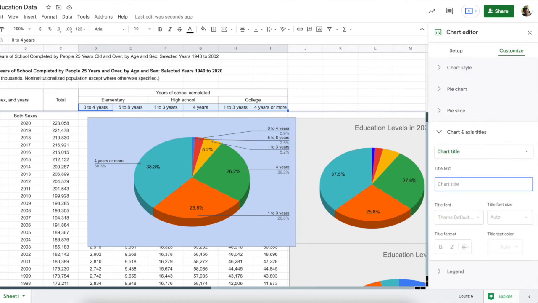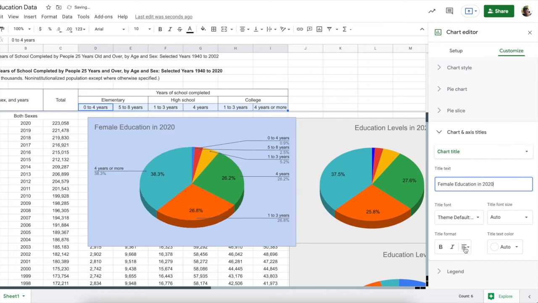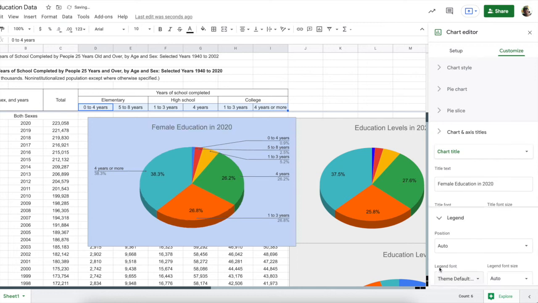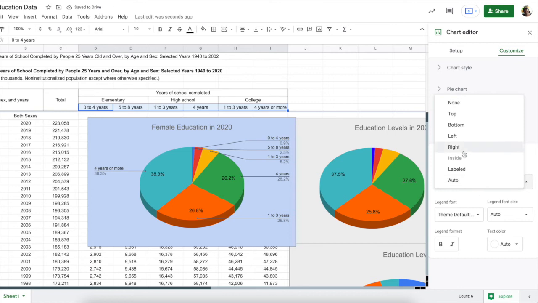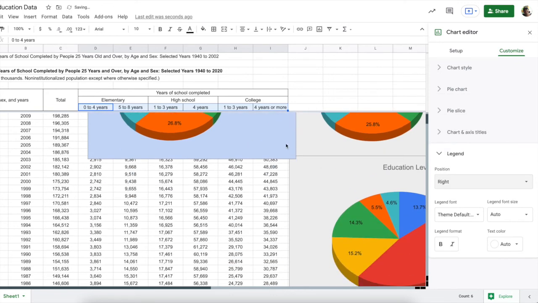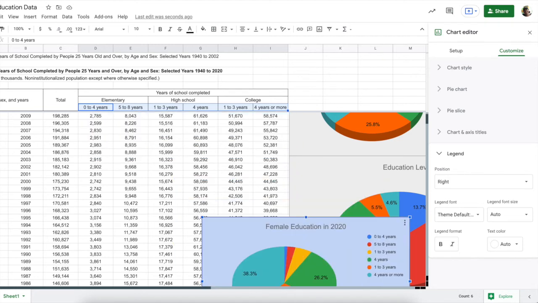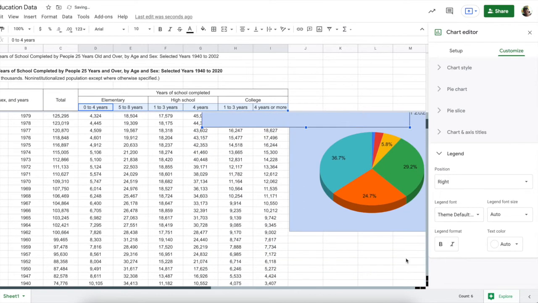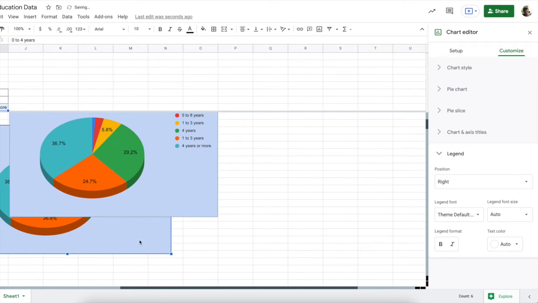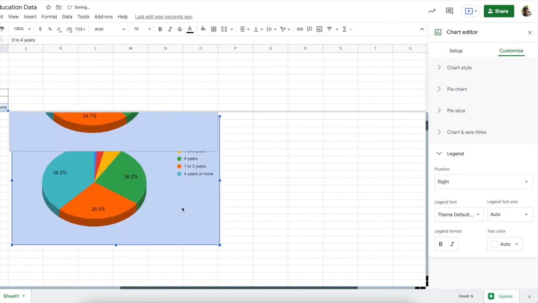We'll call this female education in 2020. We'll center our title. We'll go to the legend. We'll put the legend on the right. All right, so let's drag this down, maybe. Put it down here beneath the male data.